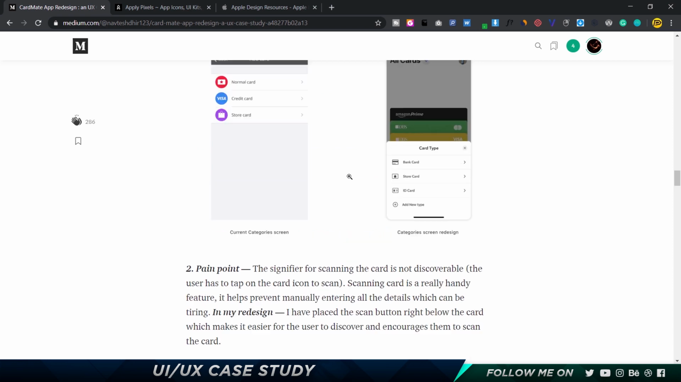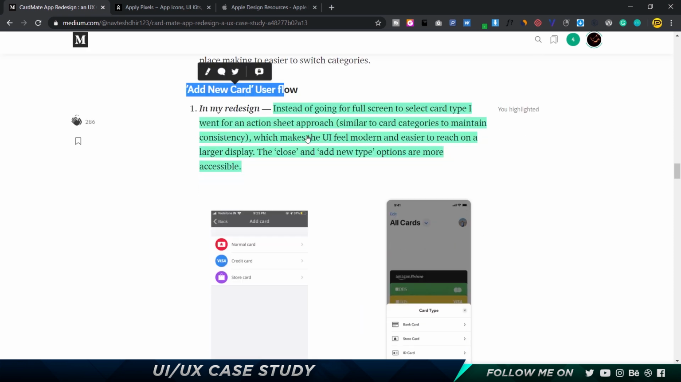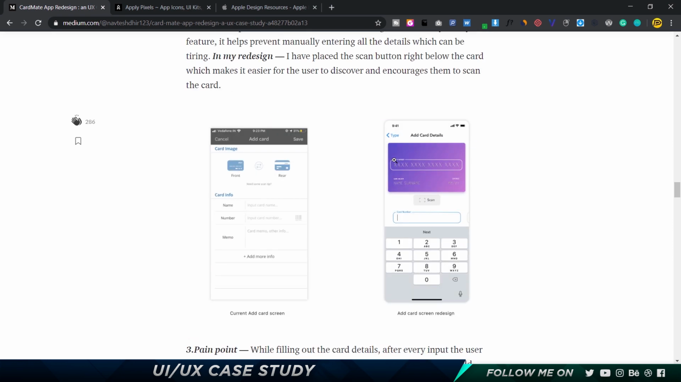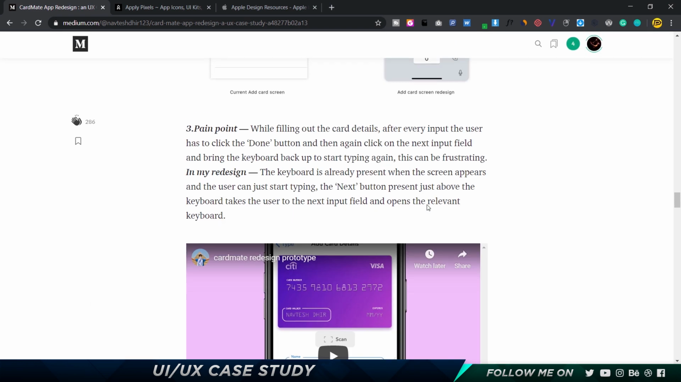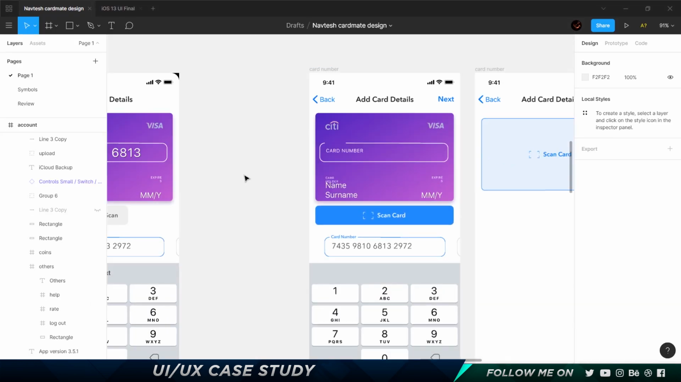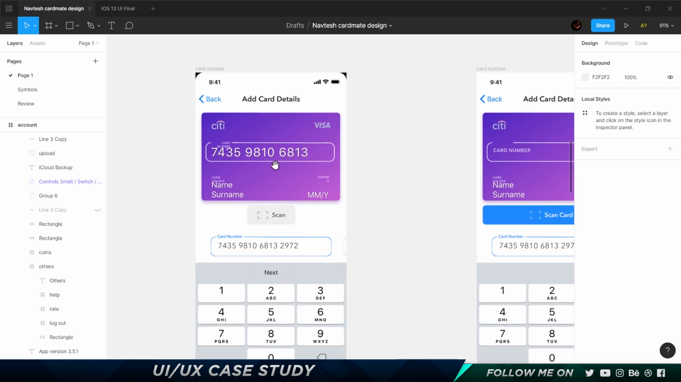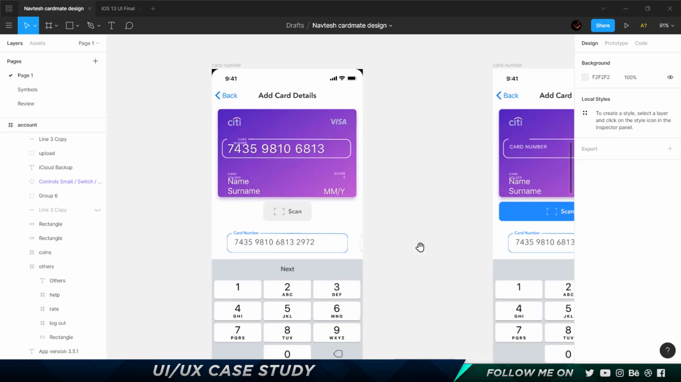So the next part is the add new user flow that you're taking a look at. He's introduced a feature where you can actually scan the image and it's going to automatically enter all the details for you, which is a really cool trick, I believe. So here, this was his variation and these two are my variations, all right?